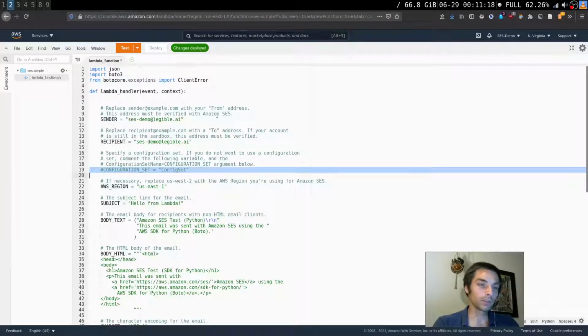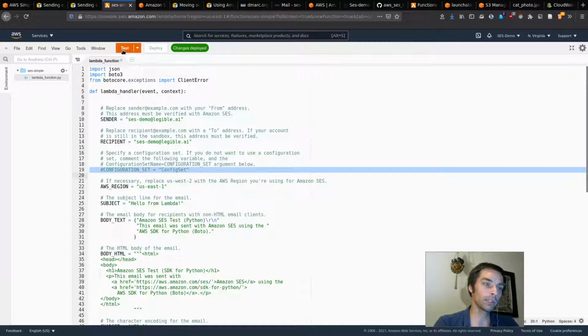And so now the code is all set up. The last thing that we have to do is deploy and then try to send an email as a test.